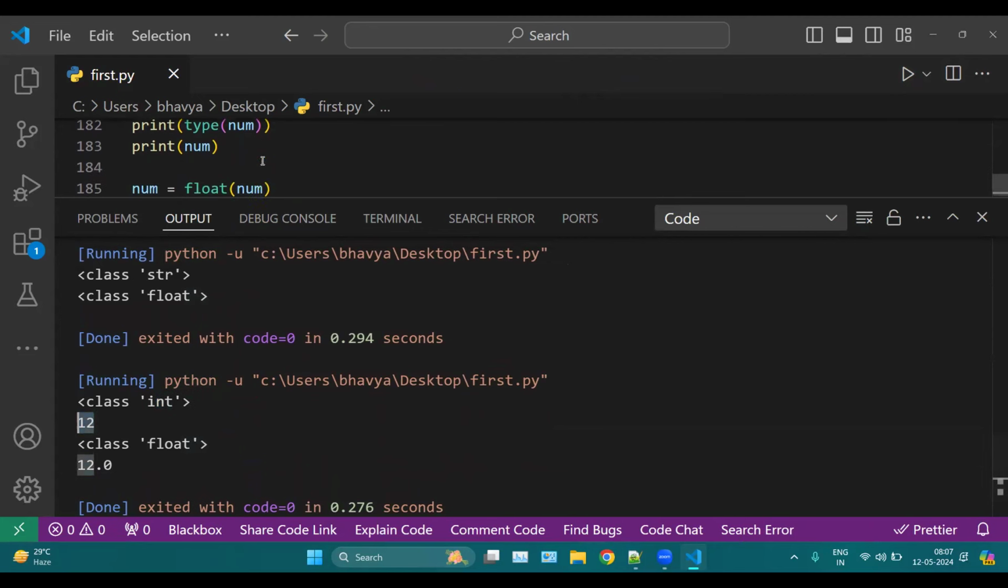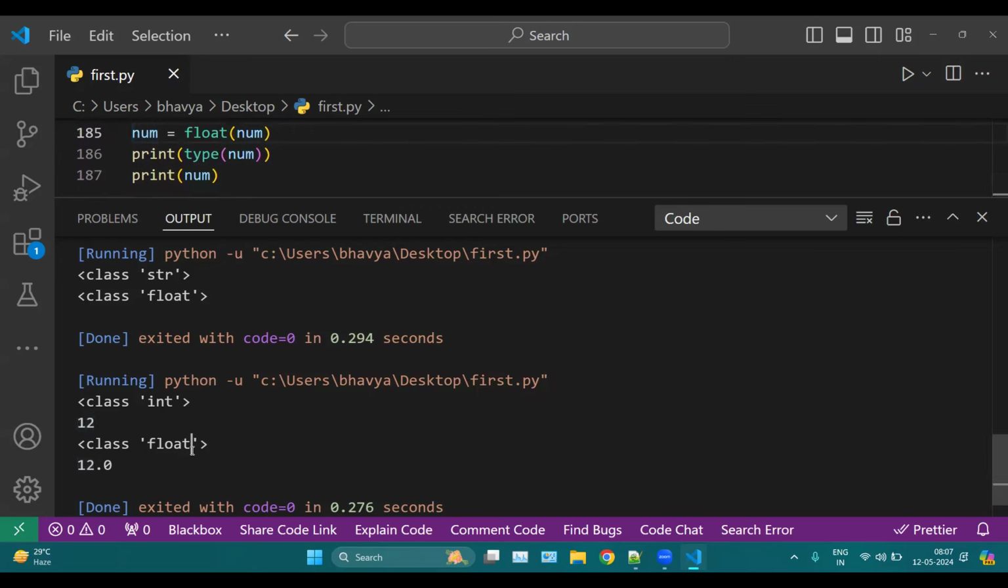Then we have converted this number 12 into float, which is float here. So we are converting float and num variable, which is the previous variable. Okay, and then here your type is float and number value is 12.0. Previously it was 12 only because of integer, but we have converted into float. So value becomes 12.0 because float is a decimal.